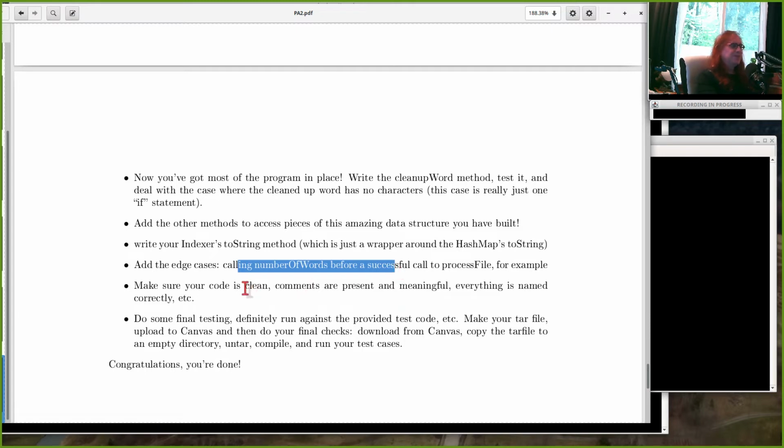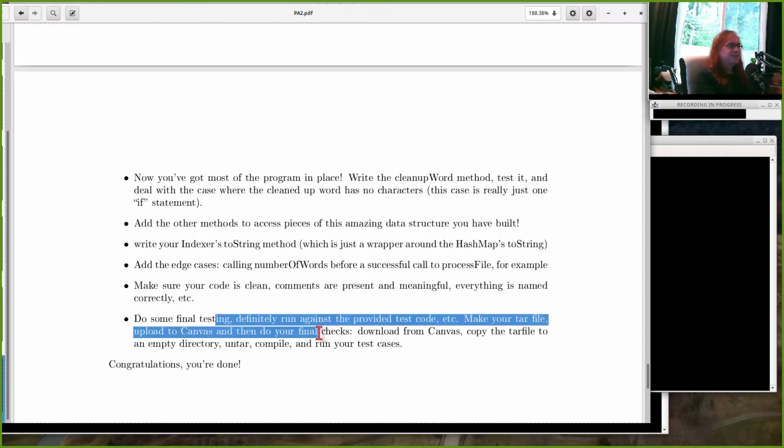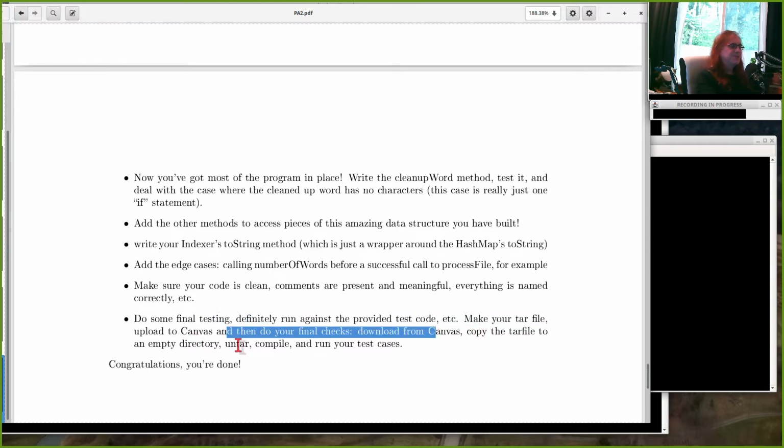And then make sure that the comments, which you've been writing all along, are all meaningful and everything is in place and so on and so forth. And then do your final testing. After you upload the tar file, download it, copy it to an empty directory, untar, compile, run your tests, and you're done.